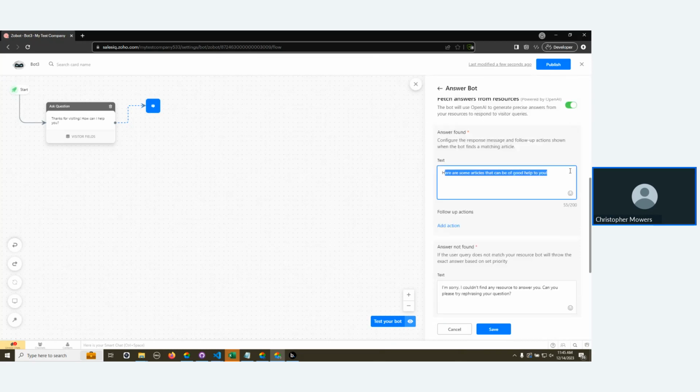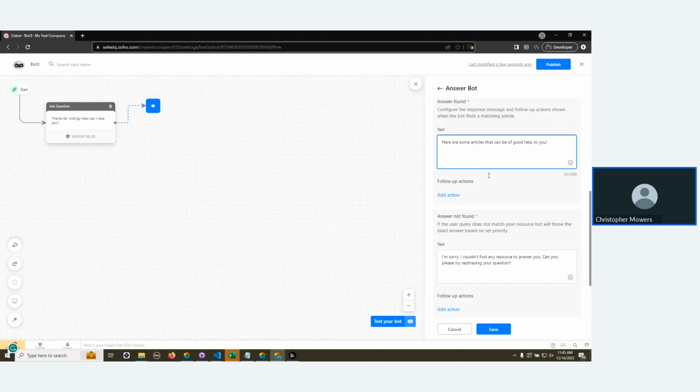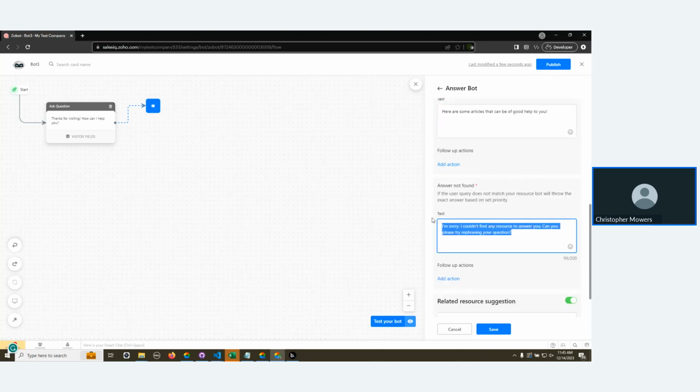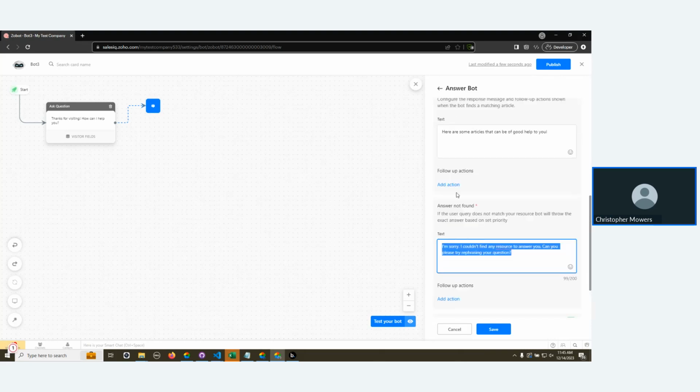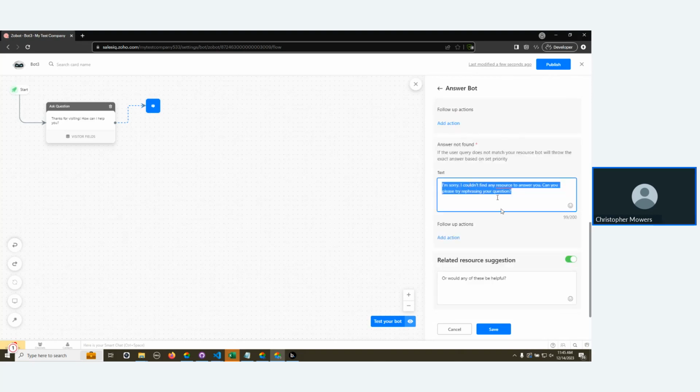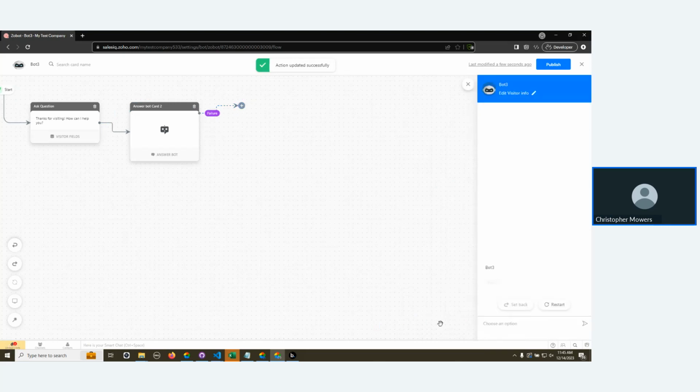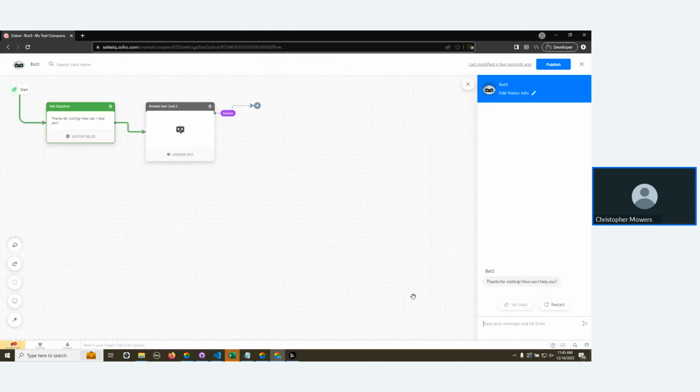You can configure the text for the response. You can configure the text when the answer is not found, and then you can set actions for both. I won't do that just yet. I'll just leave it as it is. And so we test the bot. Here's how it goes. Thanks for visiting. How can I help you? I'd like to buy something. I don't think there's anything in the knowledge base about that.